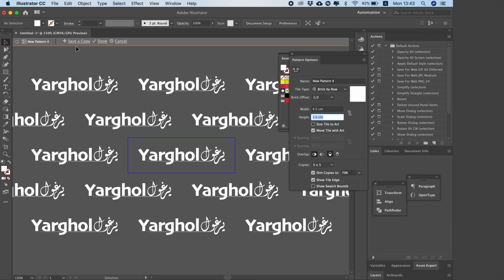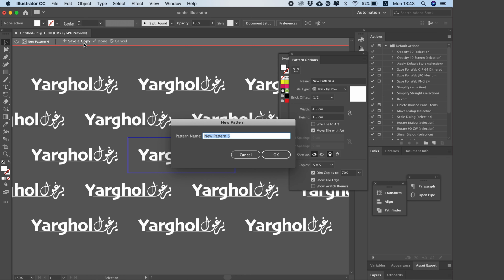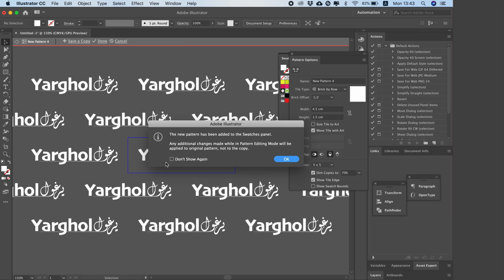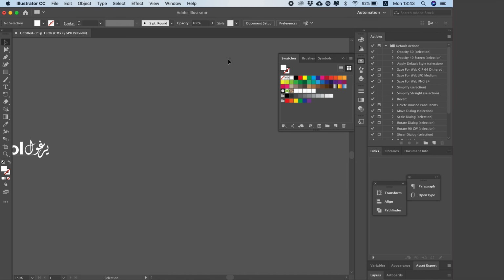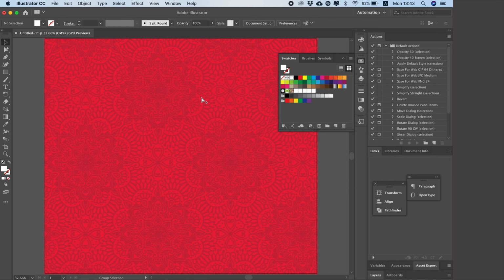Okay. Here, after I'm done and the design looks great, meaning it has reached the desired shape, I click here, Save a copy. I name it anything. For example, logo rolls. Okay. This way, the shape is saved for us in the swatches, which is the color palette.